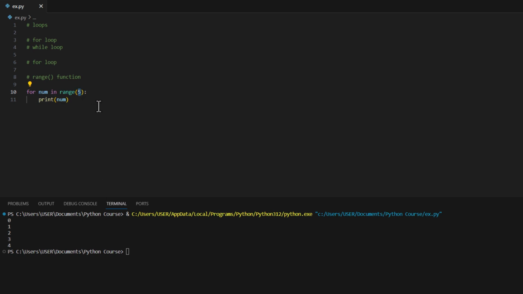So when you use the range function and you provide a number inside the parentheses, what you're telling Python is to generate a list of numbers starting from 0 all the way to that number, but not including the number. So if you look at the outcome, you can see that it started from 0 and ended at 4. If I change this to 6 and run this code again, it's going to generate for me from 0 to 5, but not including 6.